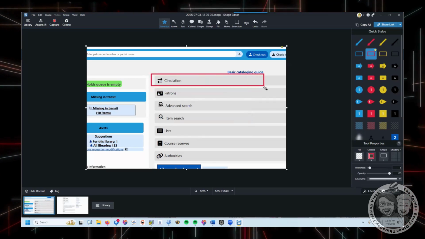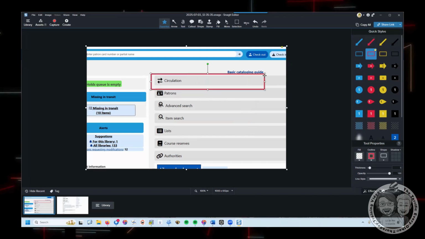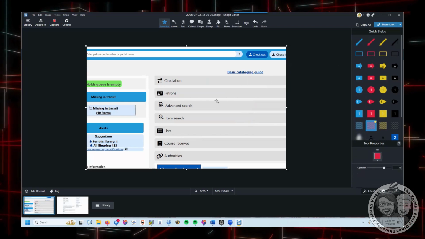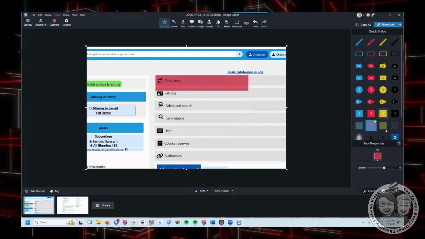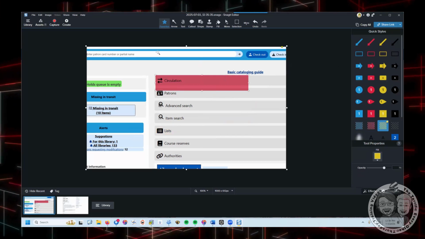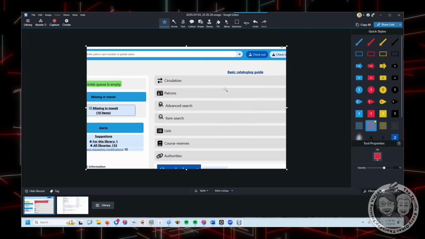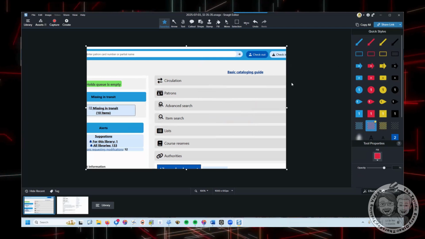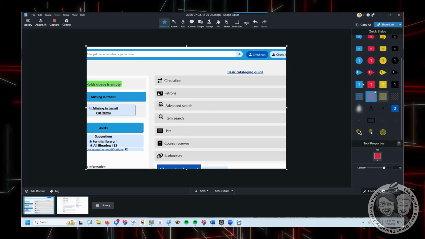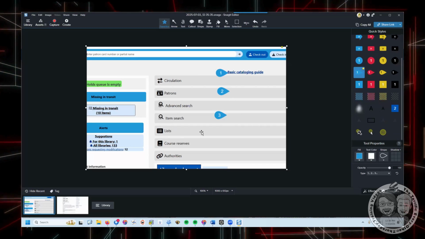And I can draw boxes around things. These are my favorite ones. I've got my favorite tools that I use all the time. I can highlight things in different colors. So SnagIt does a lot of stuff that just the Windows snipping tool doesn't do. But Greenshot has some of these features too, and it's free. I can do steps. I love that.